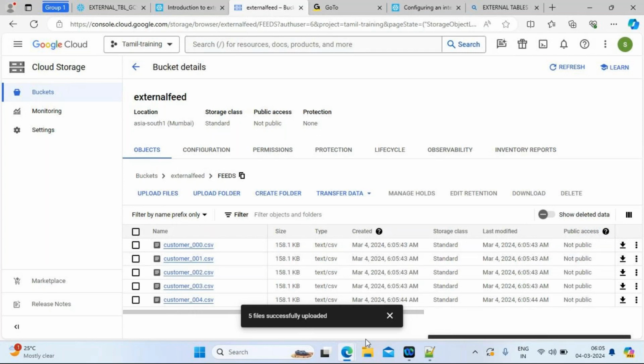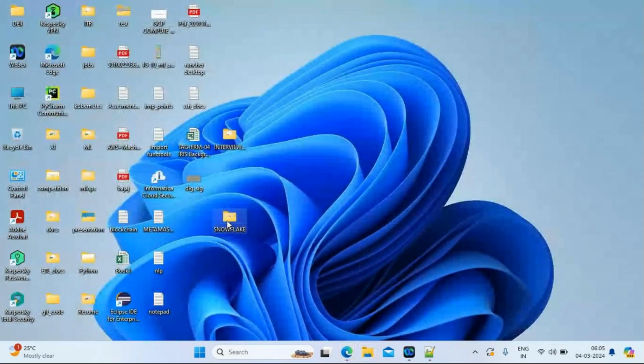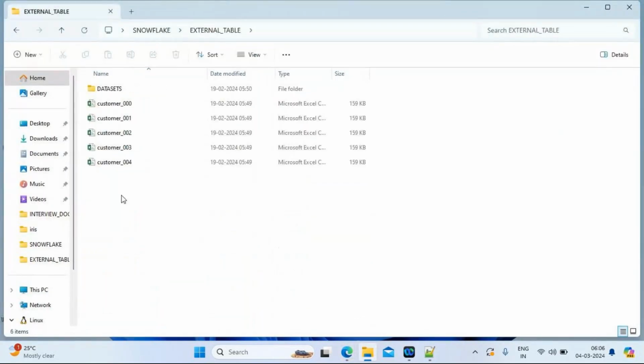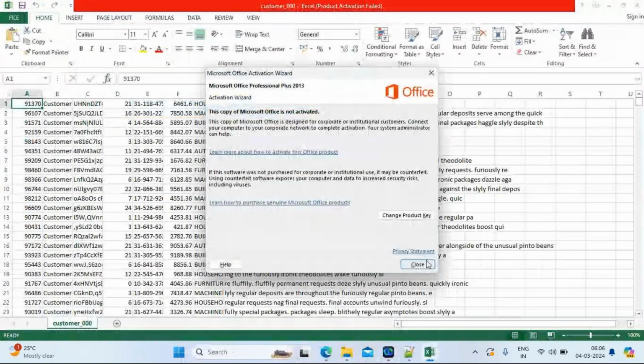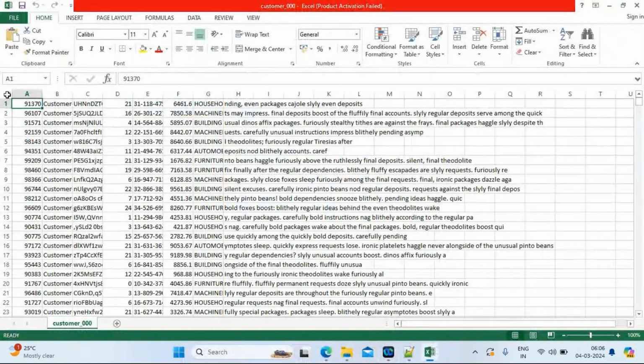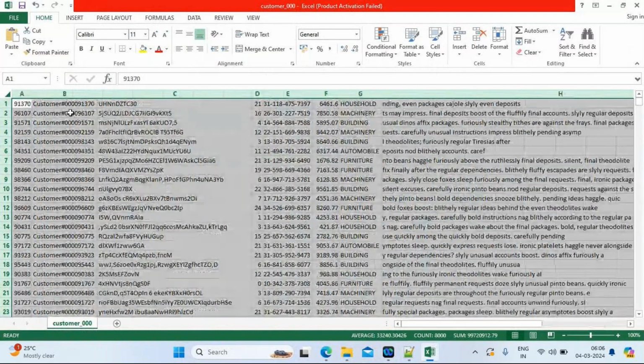Okay, if you want to see some of these files you can go to Snowflake. Okay, I am going to external table. You can able to see the data. This data is not going to have any header. Totally it contains around 1 2 3 4 5 6 7 8 columns. These are the data that I have. Okay, it's a customer data.